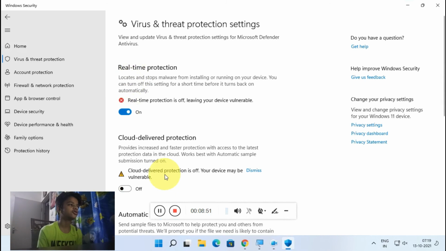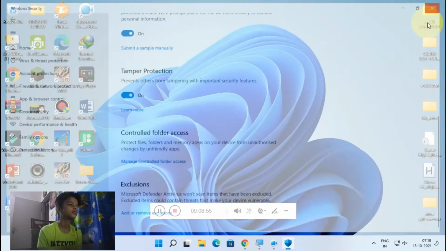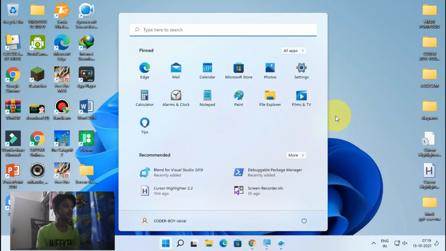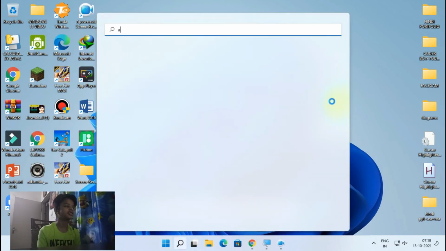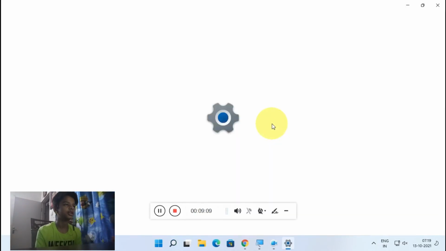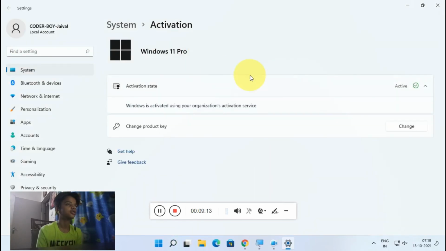So now let's turn this on. So I have turned on my antivirus software. So now let's see whether our Windows is activated or not. So for that, just open the activation settings again. So let's search it. Open it. So guys, now you can see that our Windows is successfully activated.